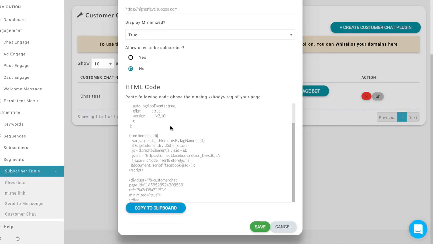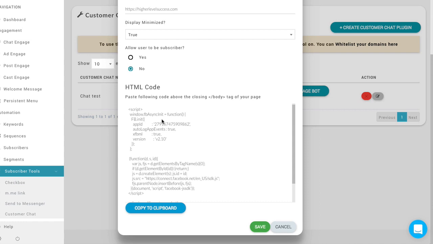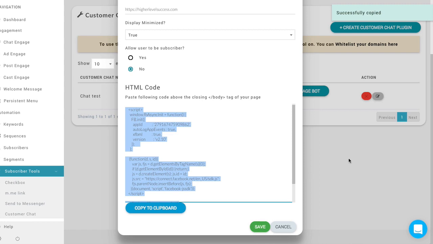The only thing that's left is the code that you're going to need to place on any page that you want to. You can place it on as many pages as you want throughout your site. If you don't want it on all your pages, then obviously just add it to the pages that you want it to show up on. All you need to do is copy that to the clipboard.